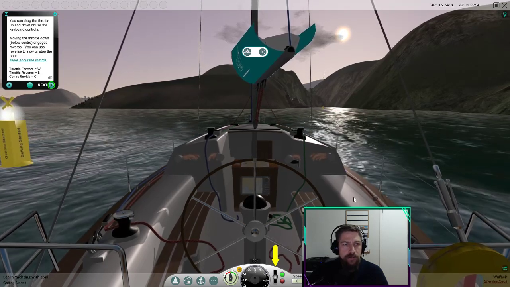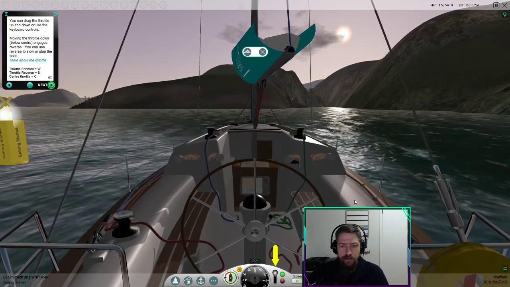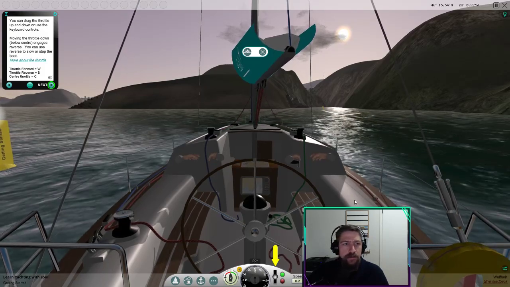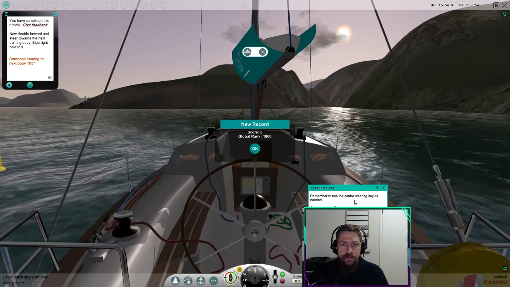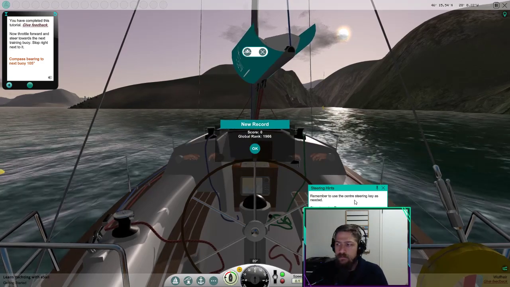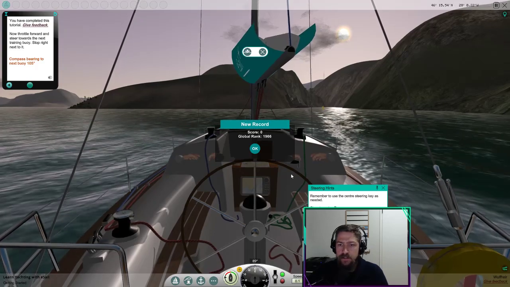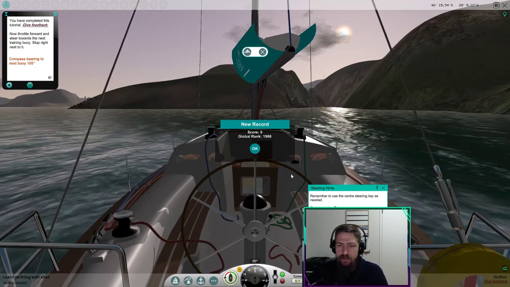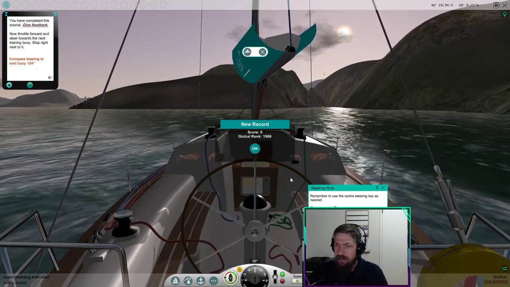Okay, so W, S, and then C. Center throttle just goes to the middle. Okay. Alright. You have completed this tutorial. Now throttle forward and steer towards the next training buoy. That was easy. Stop right next to it. So center steering is space, and then center throttle is C. Alright.